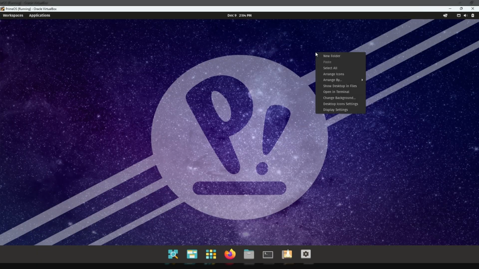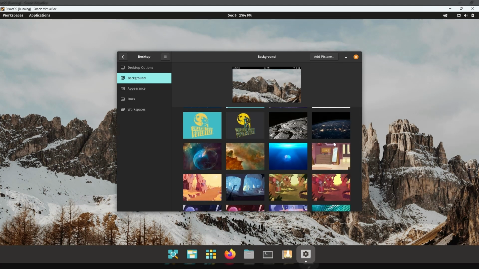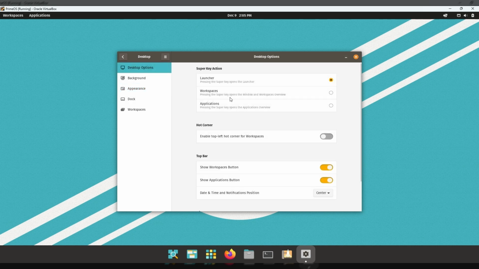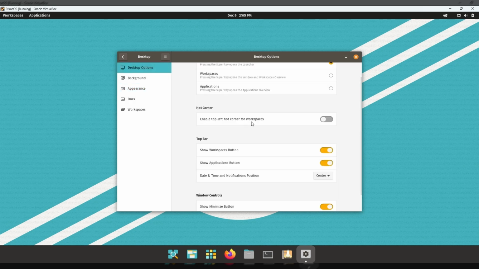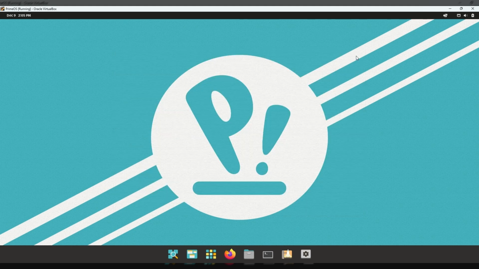Now, let's customize the appearance of our system. Just right-click on the desktop and select Change Background. From here, you can set a new wallpaper or switch between the light and dark themes. In the desktop options, you'll find more controls. You can decide whether to show the workspace and application button at the top left of your screen. You can also choose where the date and time appear: center, right, or left. And finally, you can even hide or show the minimize and maximize buttons, depending on how you want your desktop to look. It's all about making the OS feel just the way you like it.